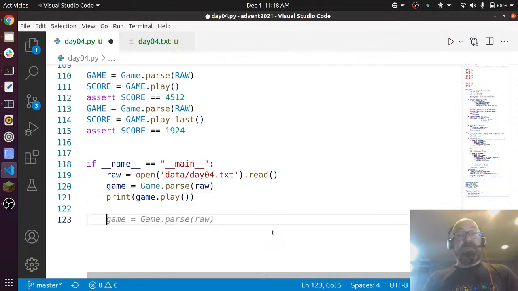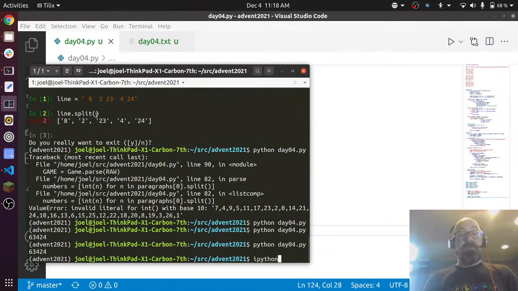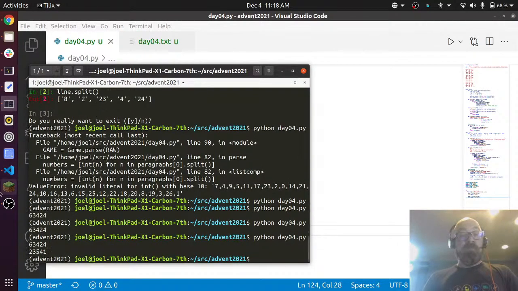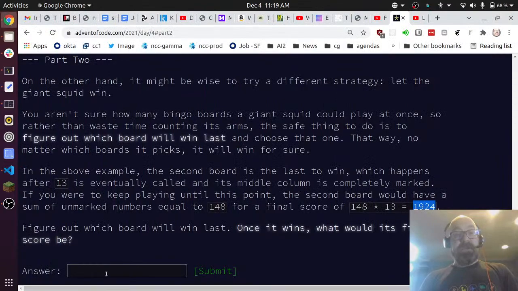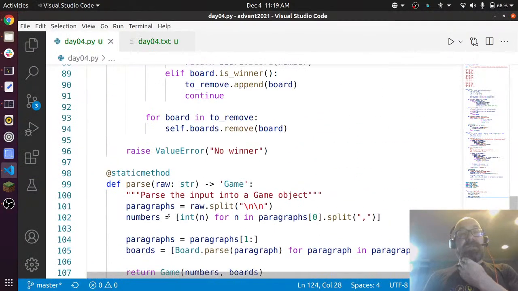So now let's do this again. And again, I'm going to have to parse it again and print game.playLast. So that should be good. And this says 23541, which is good. So let's try that. That is the right answer. Okay, good.